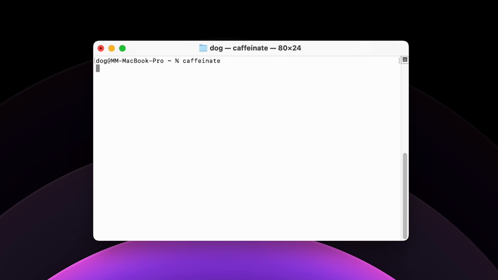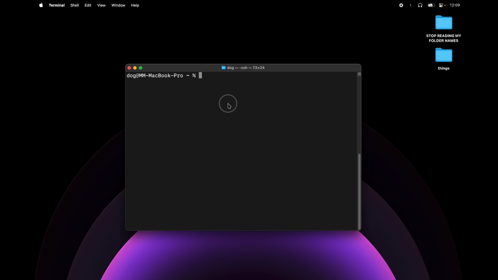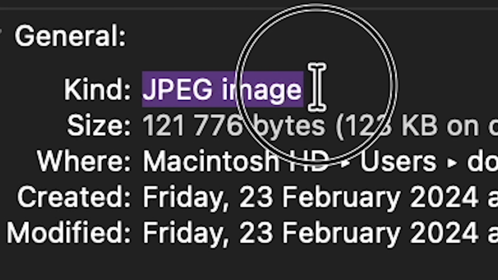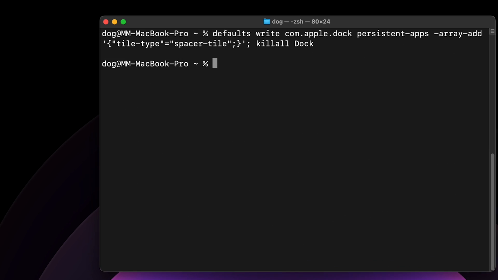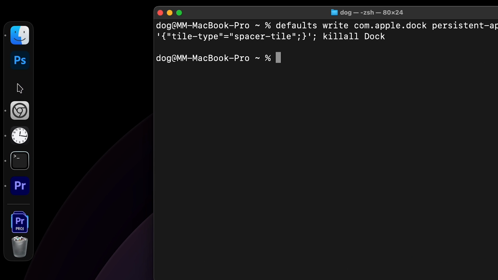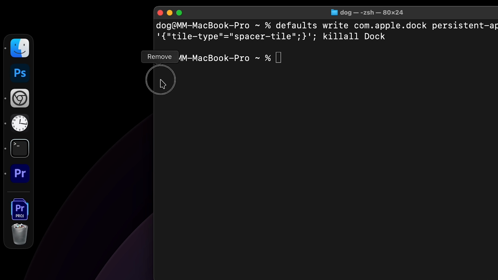Caffeinate. This will prevent your Mac from going to sleep until you close the terminal or press Ctrl-C. This lets you change your default screenshot file type from PNG to JPEG. You can change it back by saying PNG. This adds a spacer to your dock so you can separate apps if you use the dock frequently. You can remove the space just like any other app.